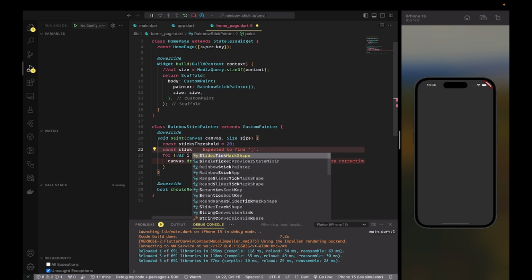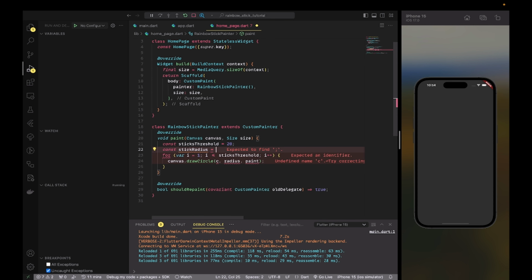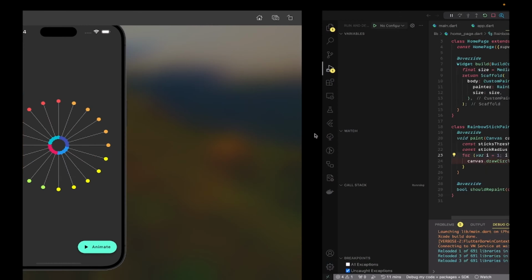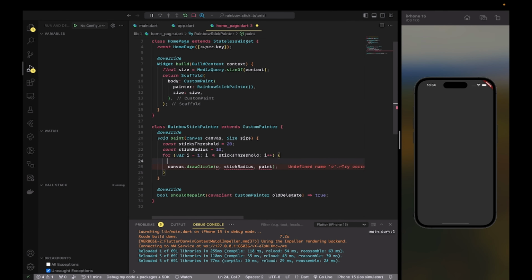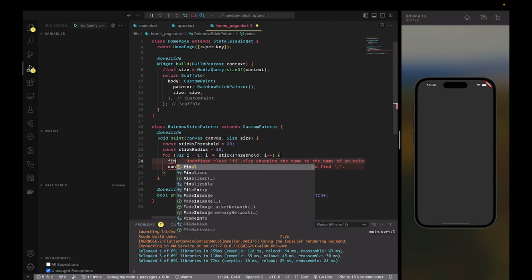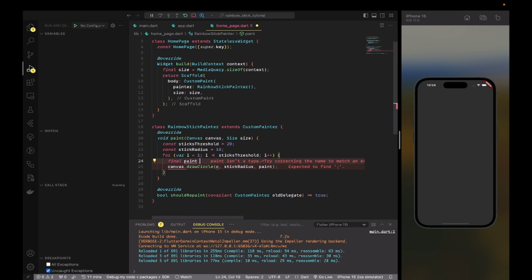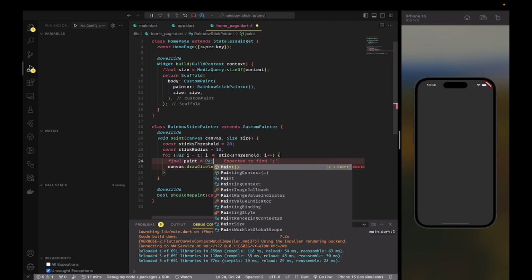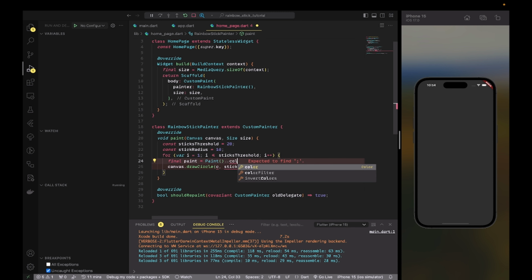Sticks or stick radius. Let's put like 10. So which means our stick radius is this. And because you have different colors, as I said earlier, painter is one that undoes the color, and also you can have our painter here. Paint equals paint class dot color. Let's just give maybe a red color there so we can see.